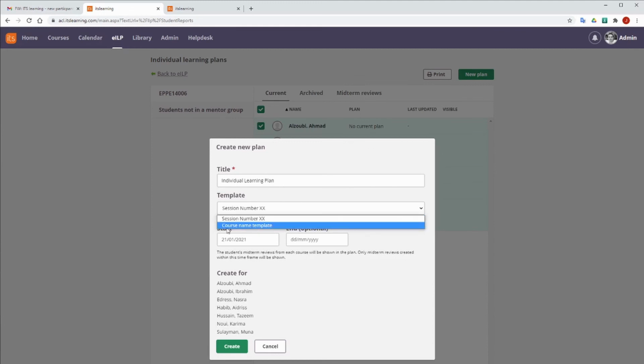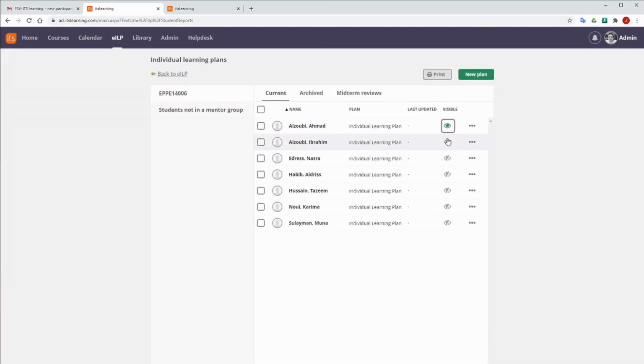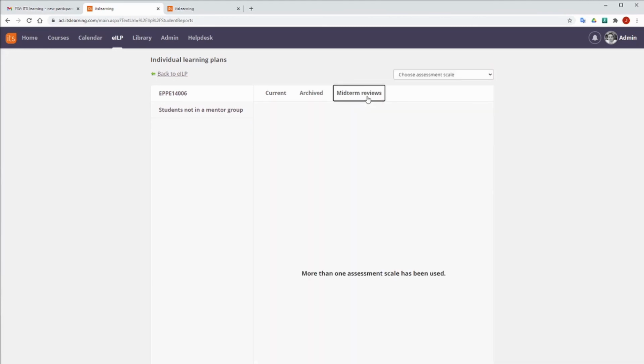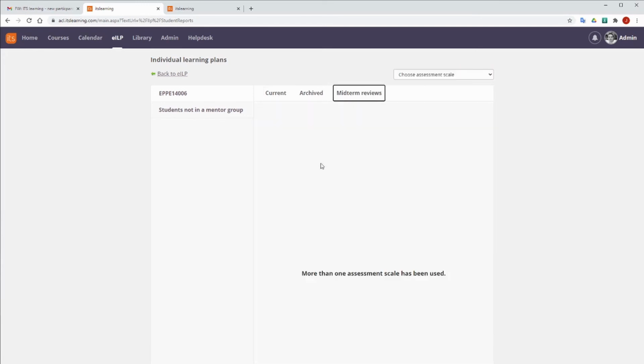So what we've got is the course name template, which we will assign for them. The course name template is one big long ILP for the whole course. So we've done that, they've got a start date in there, we're not going to put an end date in, and we'll hit create, and we can make that visible as well, but we won't. So that's what the tutor would do now, that's the bit they would be left with. They would go into the ILPs, they can choose to make that visible, so after they've gone through things, they can do midterm reviews and things. So that is all we need to do.